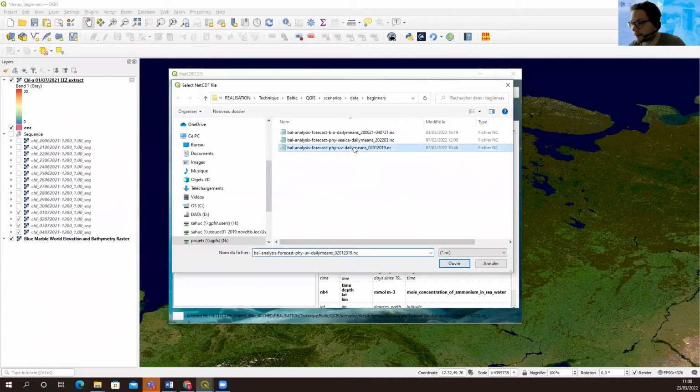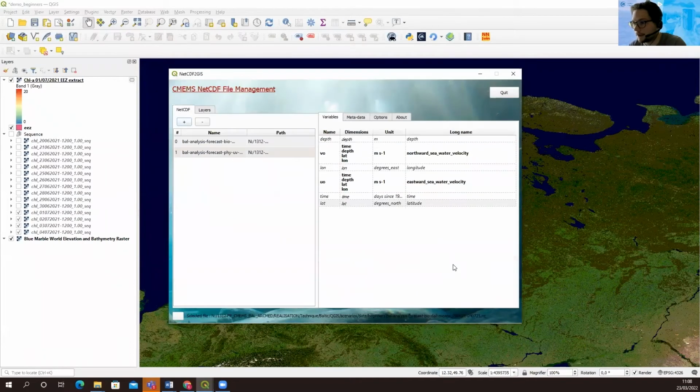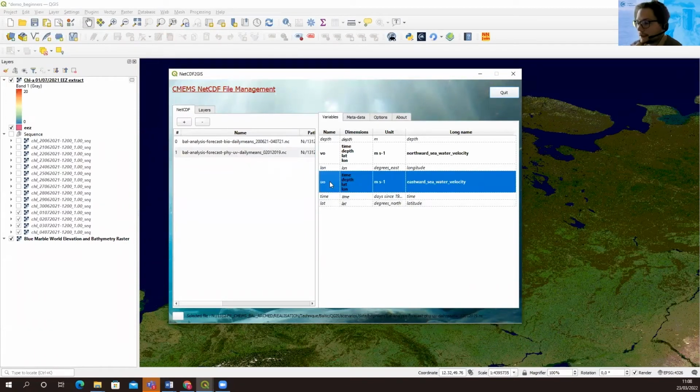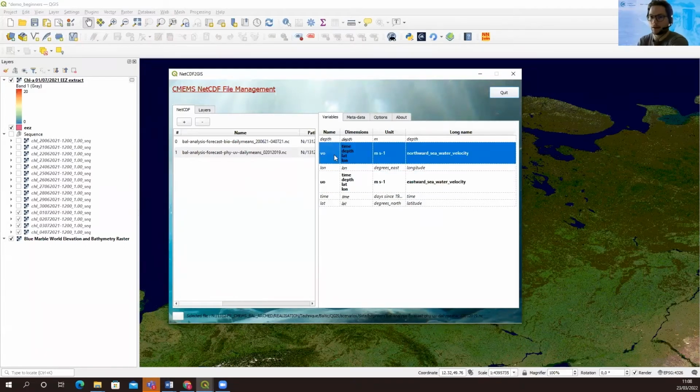Here you can select this layer and click on Open. So if you focus on the analysis forecast UNV data here, you have access to eastward seawater velocity, U0, and northward seawater velocity.